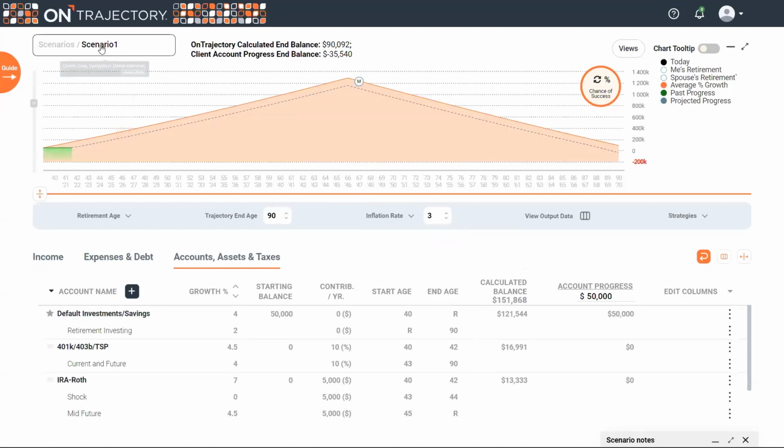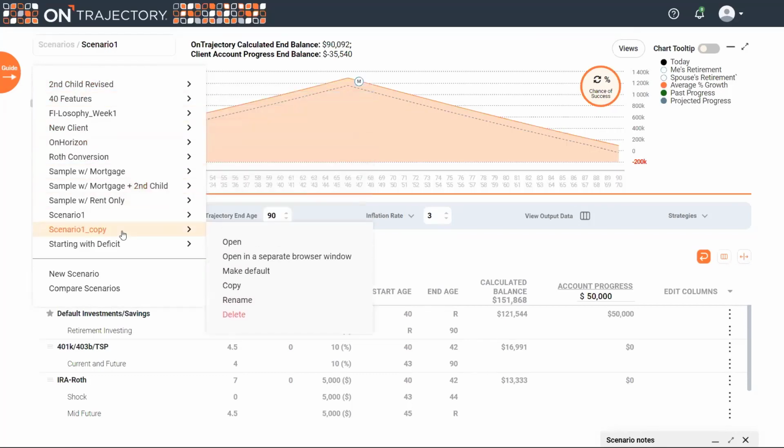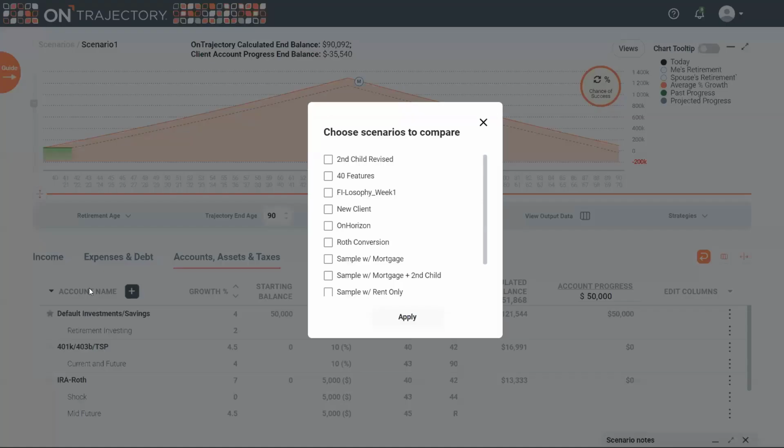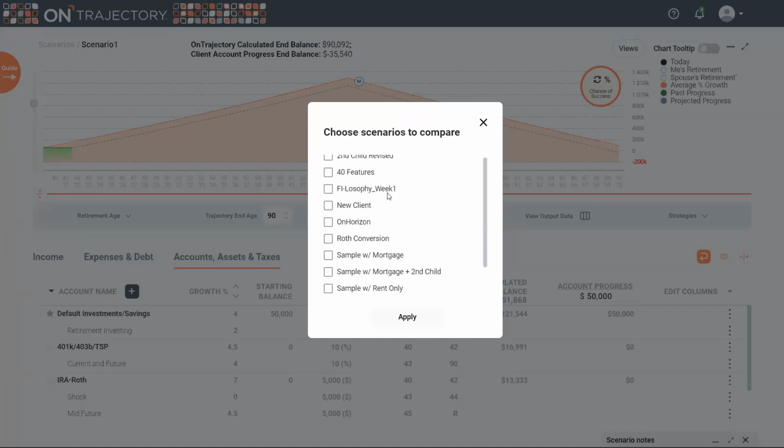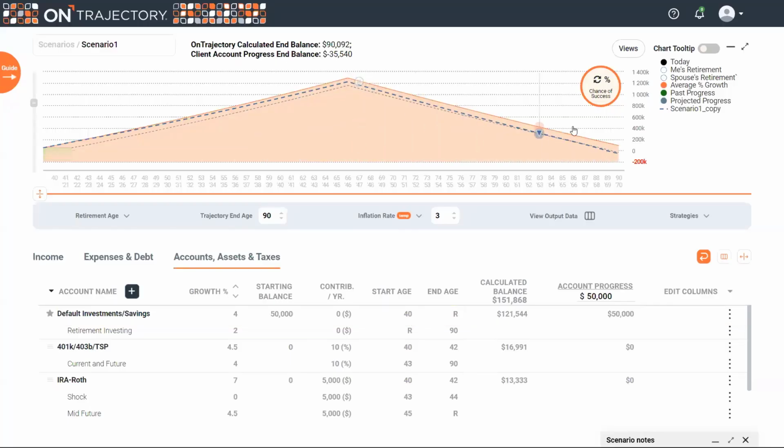And again, this is what we're going to have automatically in the future. This comparison tool is pretty new. For any of your scenarios, you can compare them. So I'm in scenario 1. I want to compare it to scenario 1 copy, hit apply. And now I can see them both charted with the results of the difference of that 1 year of 8% inflation. And for clarity here, I've also got my progress line.